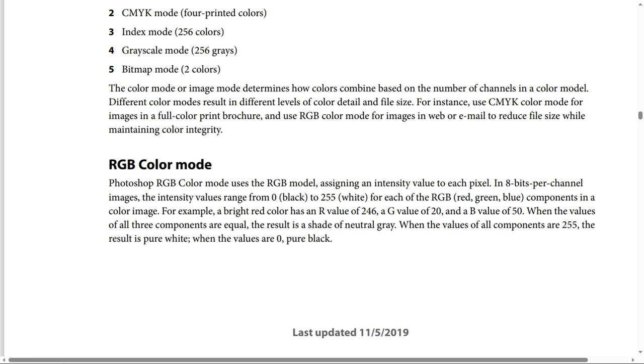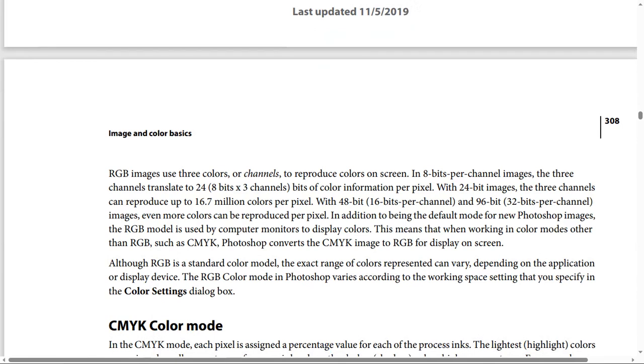When the values of all three components are equal, the result is a shade of neutral gray. When the values of all components are 255, the result is pure white, and when the values are 0, pure black. RGB images use three colors, or channels, to reproduce colors on screen. In 8 bits per channel images, the three channels translate to 24 bits (8 bits x 3 channels) of color information per pixel. With 24-bit images, the three channels can reproduce up to 16.7 million colors per pixel. With 48-bit (16 bits per channel) and 96-bit (32 bits per channel) images, even more colors can be reproduced per pixel. It is also the default mode for new Photoshop images.